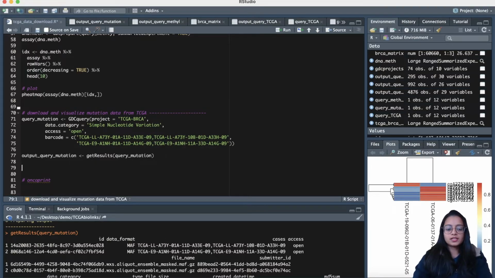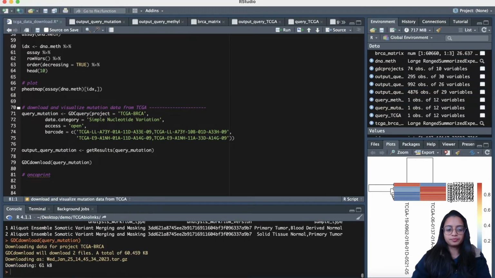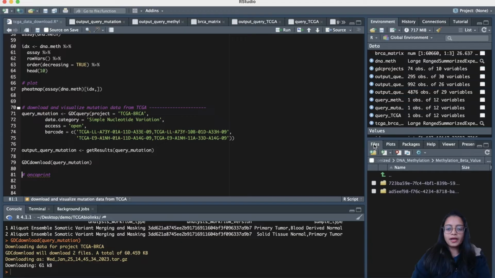So let us use the function GDC download and provide the output object, that is query mutation. And let us go back to the files here, and going back to our folder. Here again, the data will be downloaded in the GDC data folder. And since this project is TCGA BRCA, it has been downloaded within the TCGA BRCA folder, because previously we had downloaded the gene expression data.